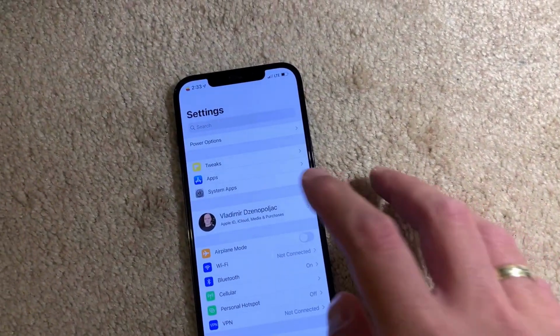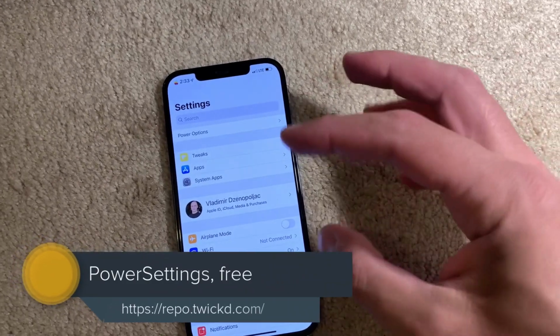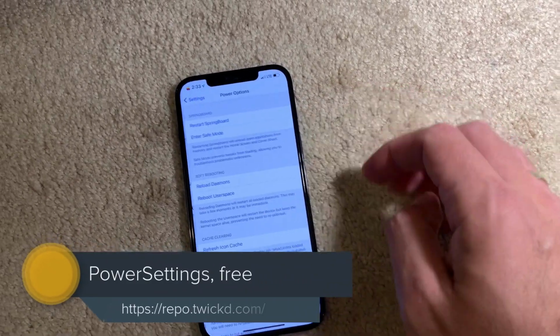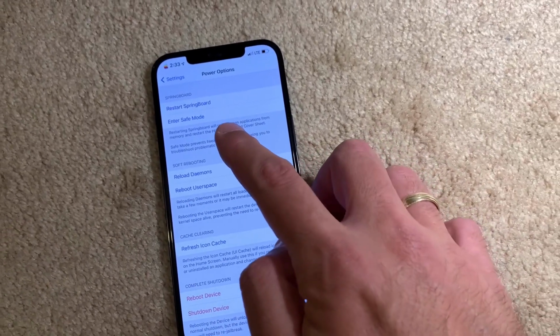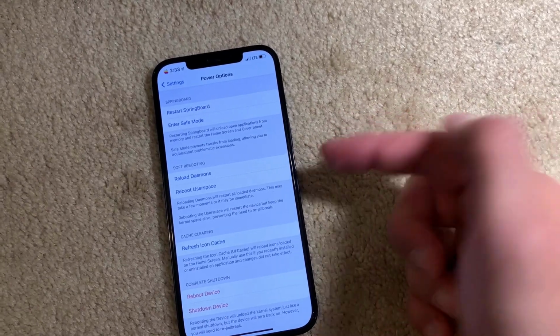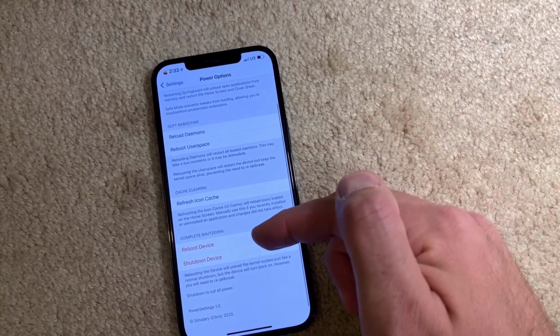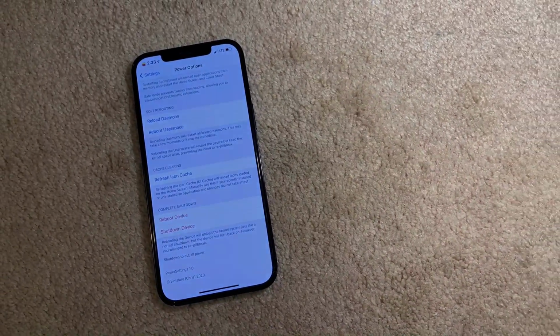The next tweak is called Power Options, and when you install it, you get a rearrangement of the settings panel, but I kind of like it. So here are the power options, all that you might need. You have restart, enter safe mode, reload daemons, reboot userspace, refresh icon cache, reboot device, and shut down device. So a pretty self-explanatory tweak.